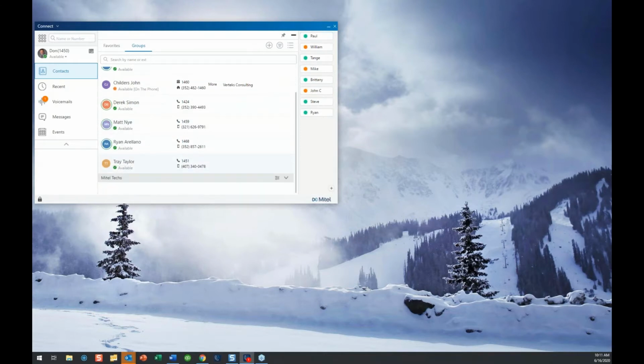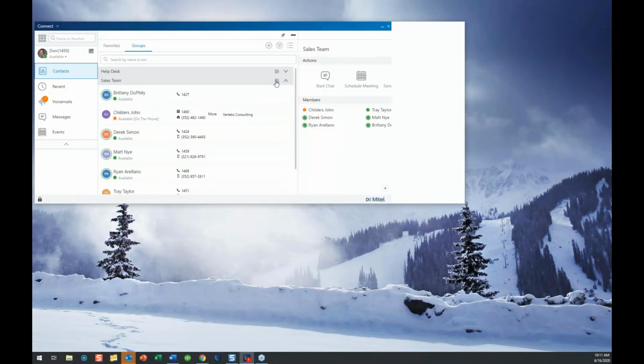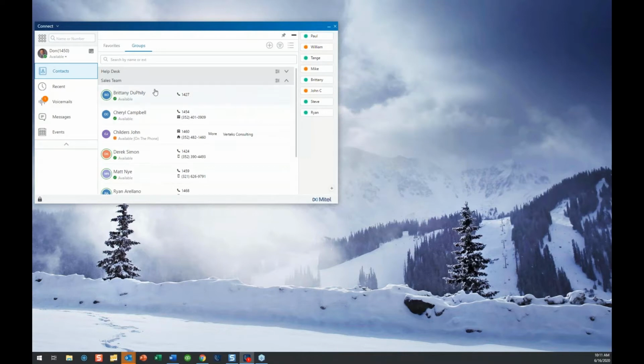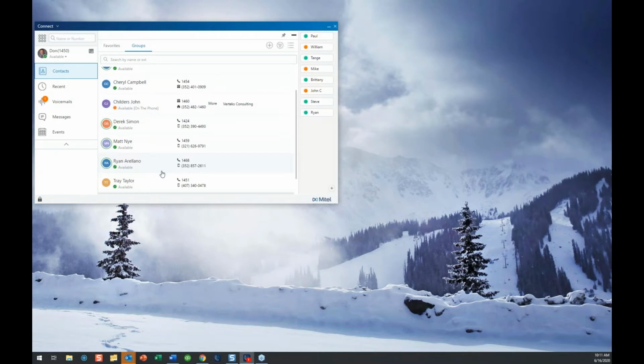If I want to add somebody to it, I can edit it simply by clicking here and clicking on the pencil icon. It says Edit Group. And here's all my group members. So I want to put Cheryl in there, Campbell, there she is. And let's say I want to take Trey out. So what I've done is I've edited the sales team to add Cheryl and remove Trey. I hit save, and now my sales team favorites is automatically updated, just like that.